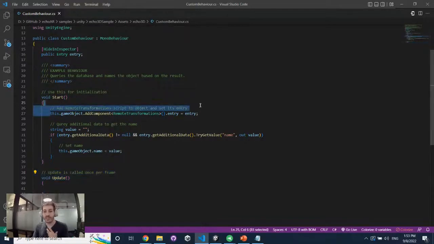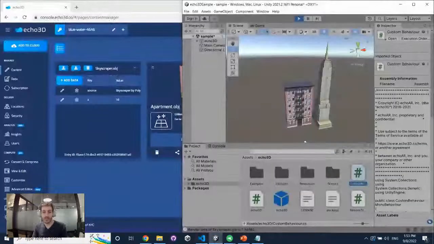What we have here is that we're adding some kind of functionality to our asset, and we ask, do I have any additional data? If so, do I have a name? And if I have a name, let's set the name of the object to that. So let's see how that works in practice.